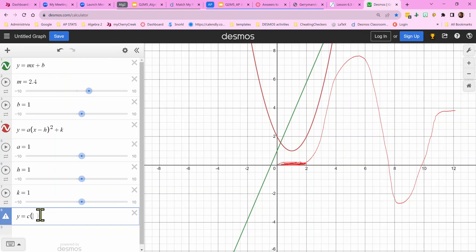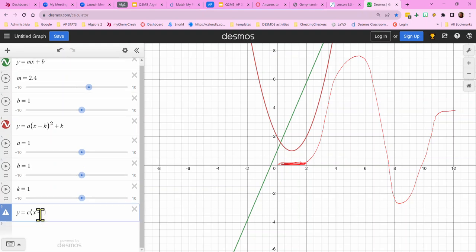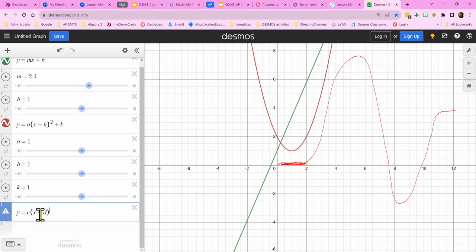So I want to have a lot of control over this, but I think I can get away with just using a generic form with the generic shifts. So the thing inside of the parentheses is always your left-right shift, A, B, C, D. And the thing outside of it is going to be your vertical shift.